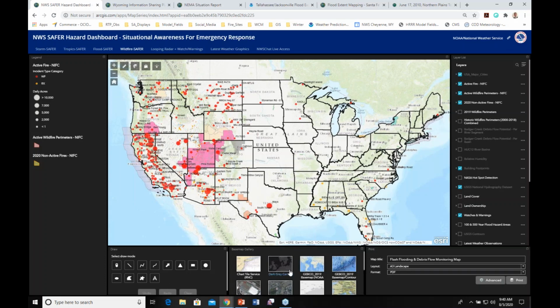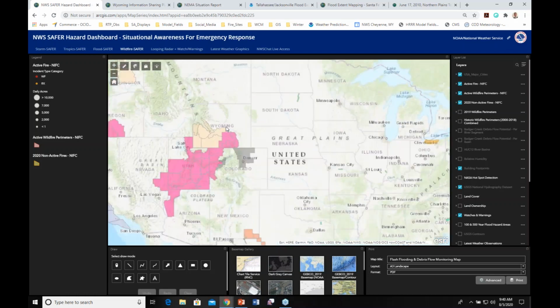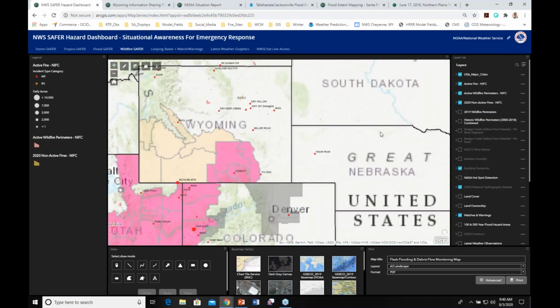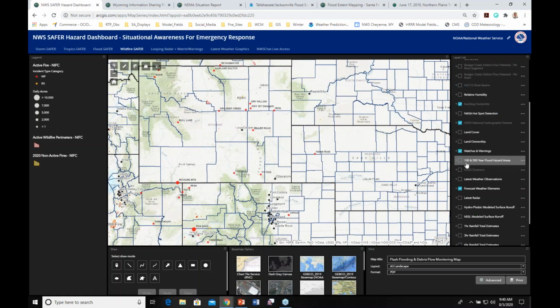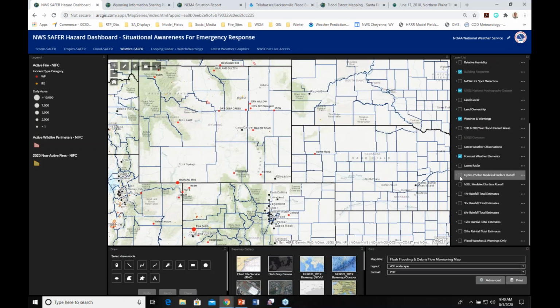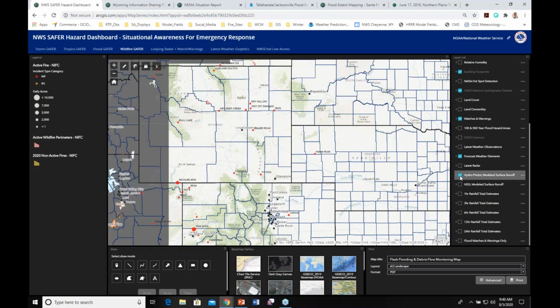So if you wanted to draw or change the base map or even print this map, you can totally do that. There are a lot more options that I don't have time to explore here, but one of the really exciting things in this one especially is that FLASH data is part of this data set.